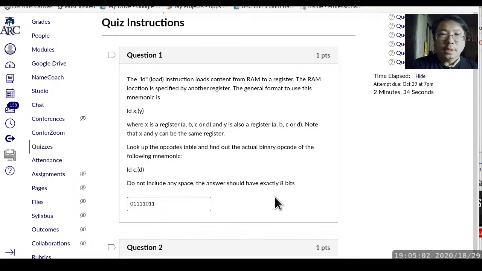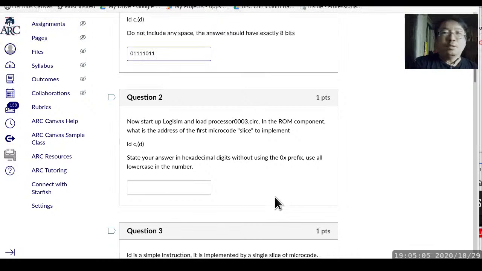All right, next is question number 2. There are a few questions about question number 2 and question number 3. I did not try to make it confusing. Despite what some people think, I did not intentionally make it confusing. So let's read the question. Question number 2 asks: now start up Logisim and load processor 0003.circ. In the ROM component, what is the address of the first microcode slice to implement this particular mnemonic?